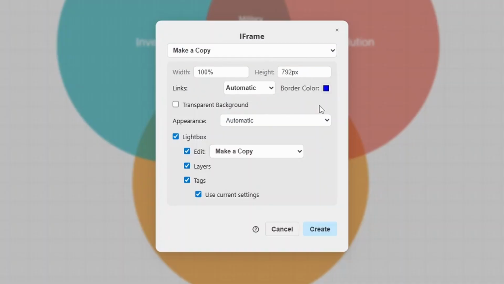Next, I configure the dimensions. The width controls how wide the iframe appears on the page. In many cases, 100% is a good choice. That allows the diagram to adapt to the available page width. The height controls the vertical size, so I choose a height that gives the diagram enough space without creating too much empty area.